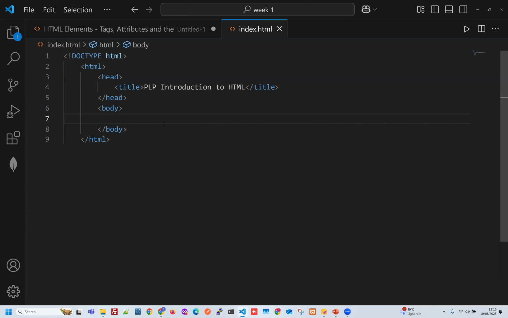So remember, this is where everything that you want to be visible on your web page will be found. Remember, on the head, the information is never visible on the web page. Information that is defined on the head section is never visible on the web page.